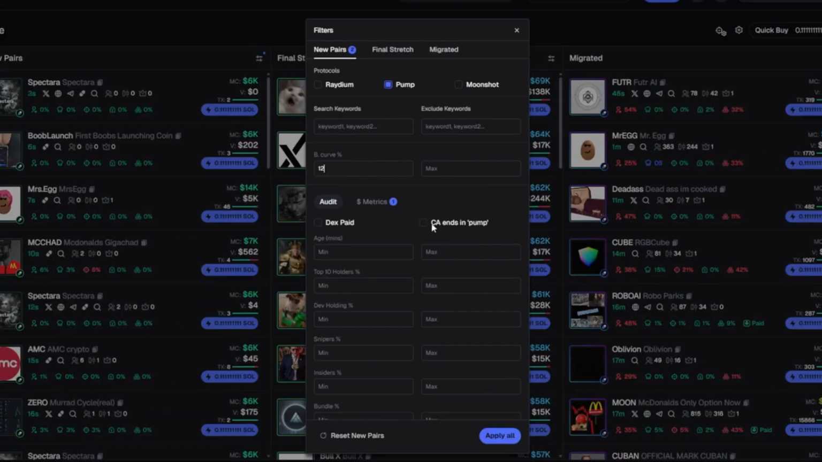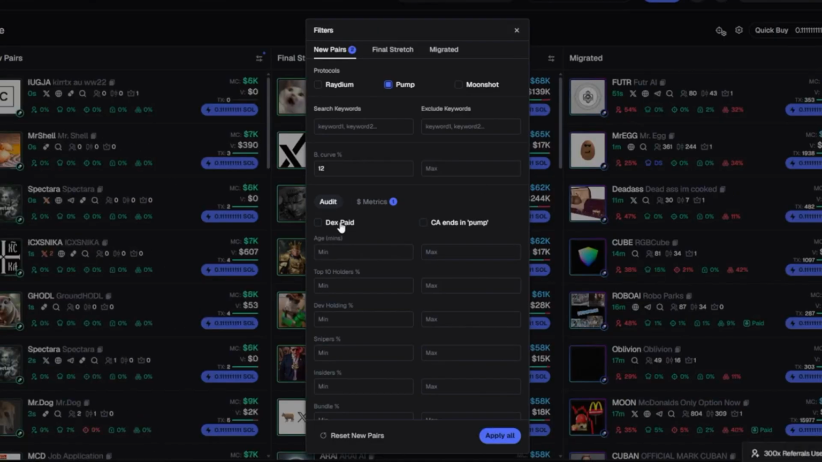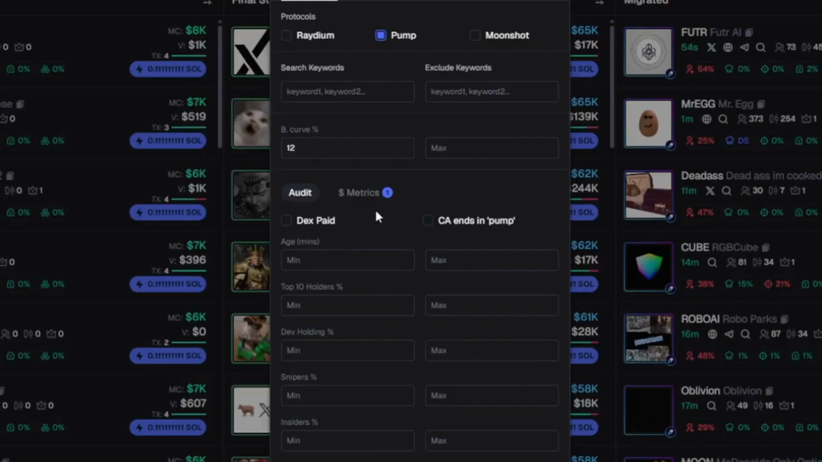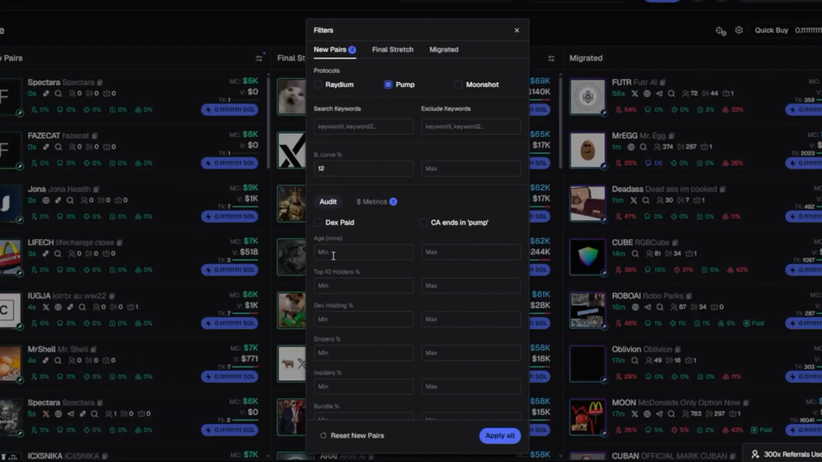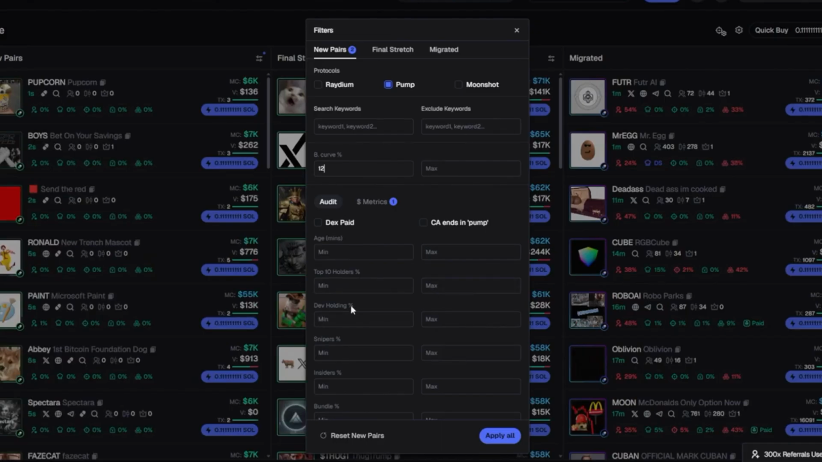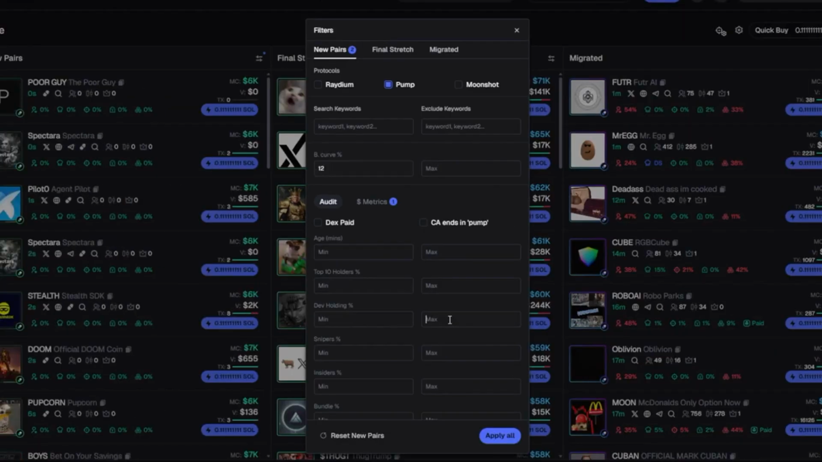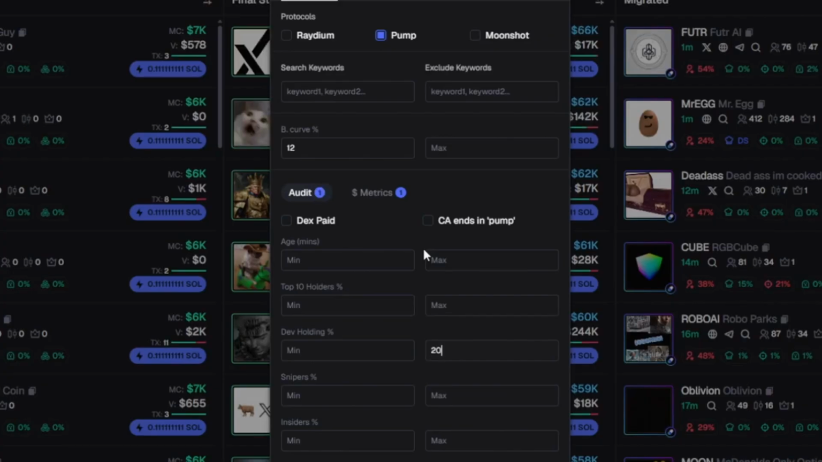You don't need them, in my opinion. Dex paid might be useful if you're on migrated tokens, but that's up to you. I prefer, even on migrated, which I will get to later, you probably leave them off. Age, I'm going to leave that. Top 10 holders, I'm going to leave that as well. Dev holding, I'm going to leave that as well, but if you want to, you can probably set that to 20, but I'm personally going to leave it.